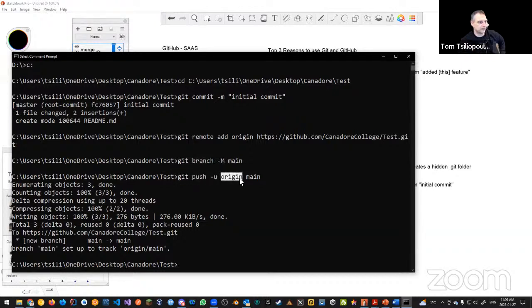Origin is the name of the remote we talked about here, and main is the name of the branch. The way you would read this is: git push unconditionally across the origin remote into the main branch. That's what this means. Why am I going into such detail?